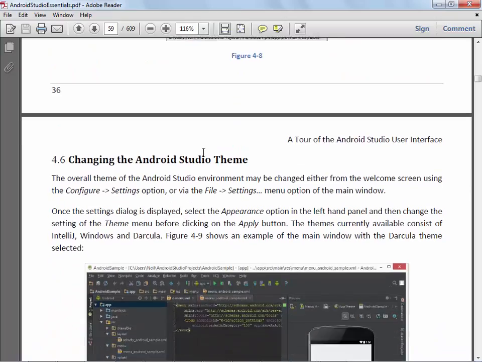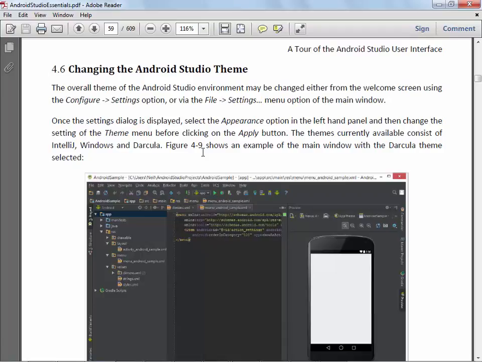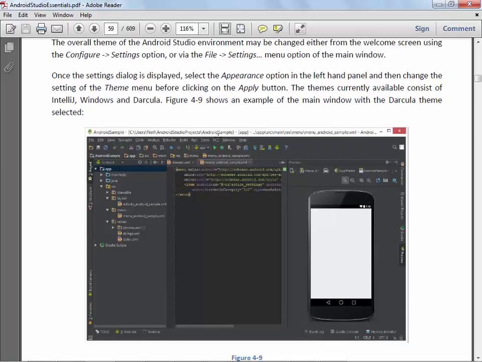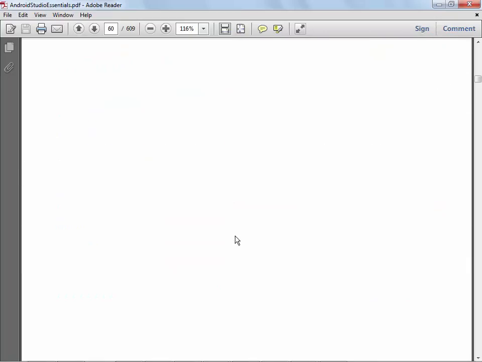Again, you don't ever have to use any of these things. This is what I mentioned before. Good, I'm glad it was in this chapter. So it says if you go to configure settings or file settings, all right, they're going to show you in there the different backgrounds that you can use. And notice there's 3. IntelliJ, Windows, and Darcula. You can see in the example they use Darcula. All right? That's it for that chapter.